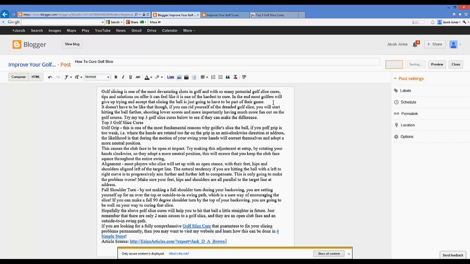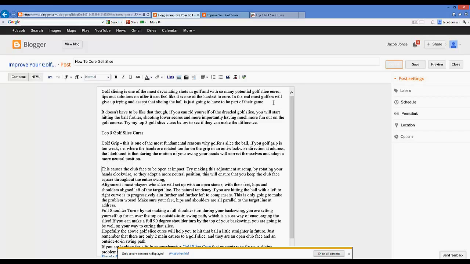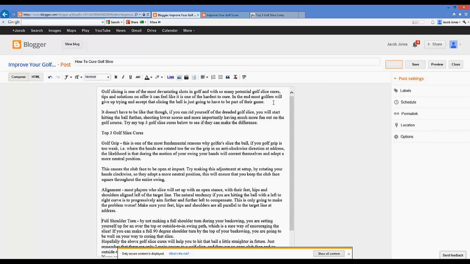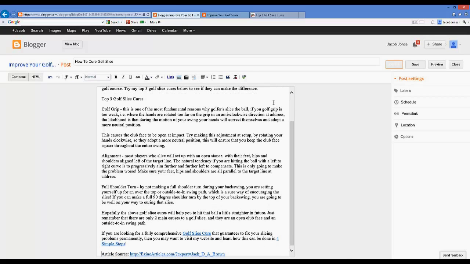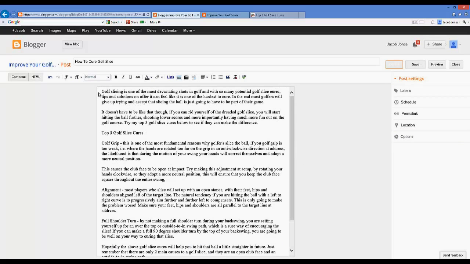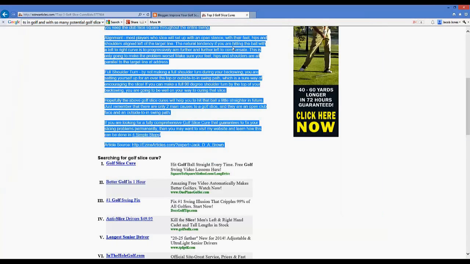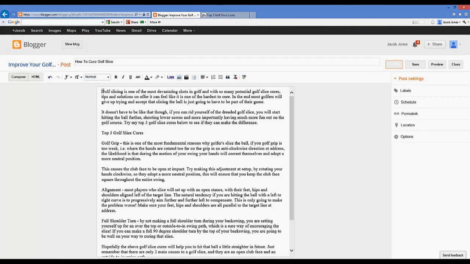And notice as I paste it in there, it does kind of mess with the formatting a bit. So this is where we can come in here, we can play with the formatting to improve it some. Okay, keep all their links intact because they obviously spent the time and effort to write this article. So you definitely want to make sure that you're giving them credit where credit is due. Their article title, Top 3 Golf Slice Cures.